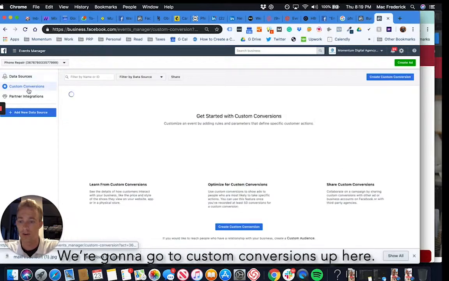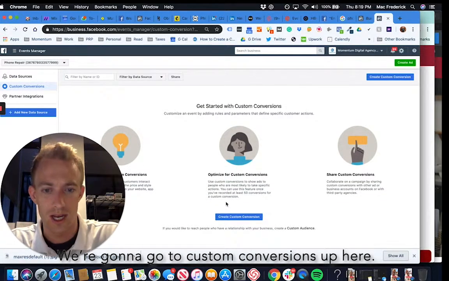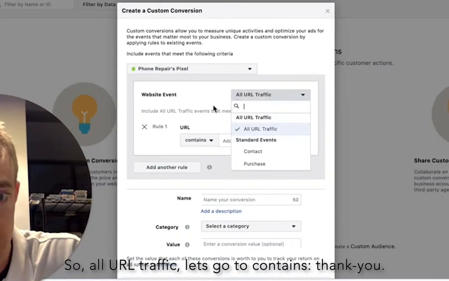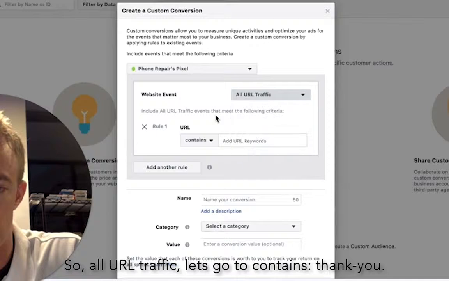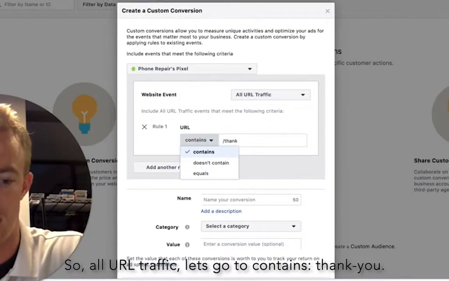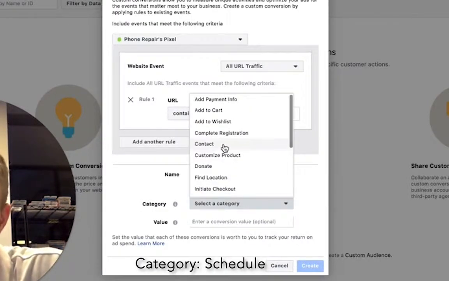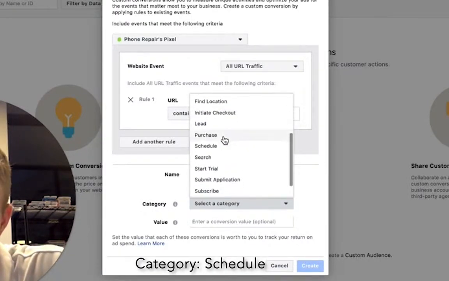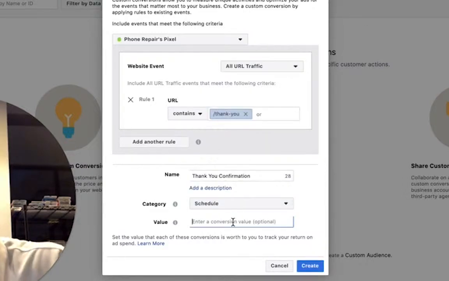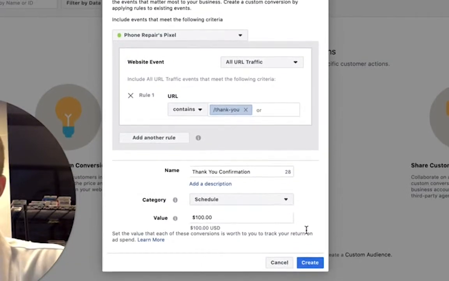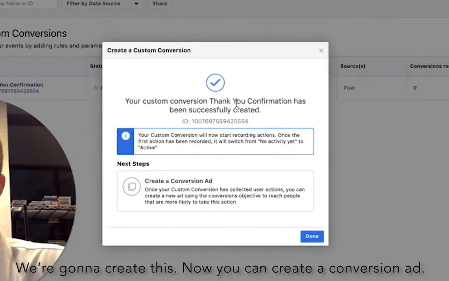We're going to go to custom conversions up here, and I'm going to create a custom conversion, which is going to be someone landing on that thank you page. So all URL traffic, let's go to contains "thank-you", name it "thank you confirmation", category complete registration, sounds about right, schedule. Each one of these is typically worth about $100 in revenue, so now we can track ROI. So we're going to create this.